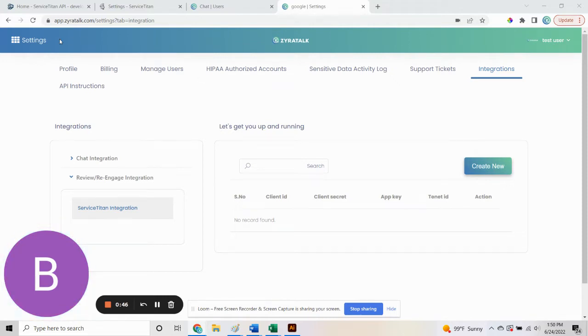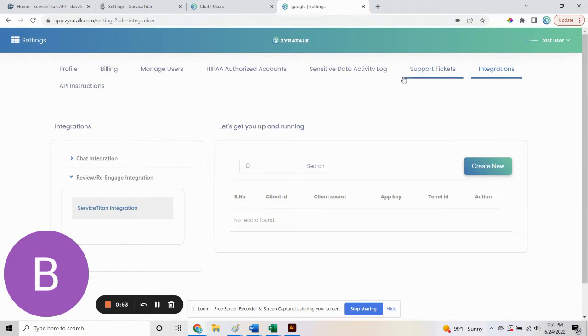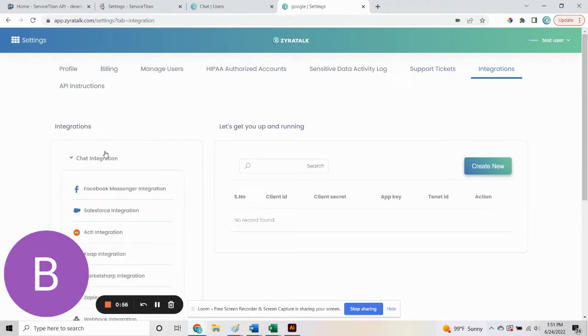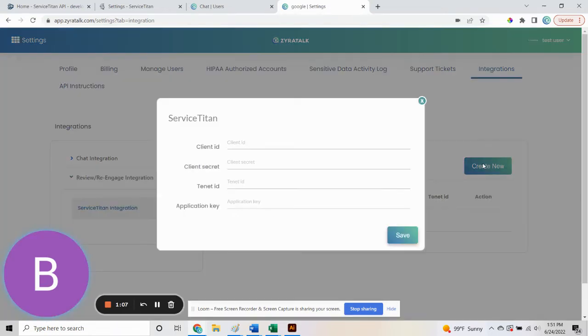campaigns. So if you're on your dashboard and you go to the settings section, you'll see this integration section. Once you click on that, it's going to have these chat integrations drop down. Go ahead and click to pull them back up, and then click Review Reengage Integration, and we've got Service Titan there. So if I click on Create New, you can see there's a few pieces of information that are needed. Looks like these are a little confusing: client ID, tenant ID. How exactly do we get these?